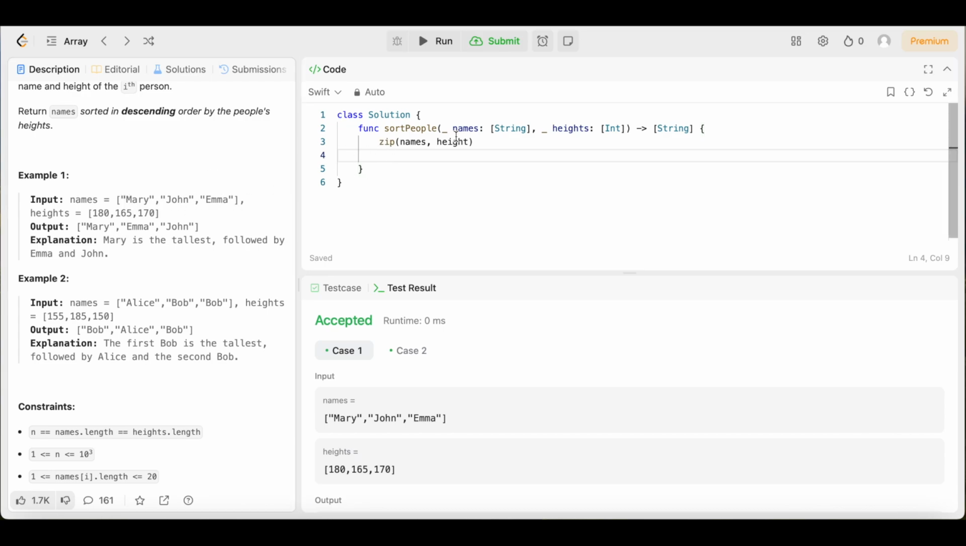First, what we're doing is we're zipping the names and the heights, right? So first it's going to do Mary, then it's going to do 180, then it's going to do John, then it's going to do 165, then it's going to do Emma, and then it's going to do 170. Let me show y'all what that looks like so you can see better. It's going to say Mary, comma, 180. That's going to be the first tuple.